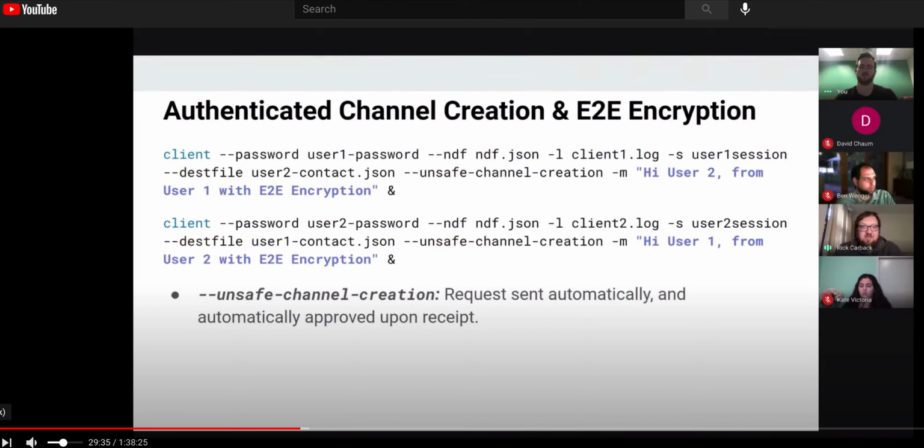And to create authenticated channels, this is the world that we want to live in. What I mean by that is there's a bunch of stuff that happens under the hood where channel creation is somewhat automatic. In an ideal world, both sides would get prompted. You'd both have to say yes. What we've done instead is created, in the command line interface only, an auto acceptor set of code paths. That's what the unsafe channel creation is doing. So what this does is it runs 2 clients at the same time. They both establish a connection to each other, and then they send messages to each other.